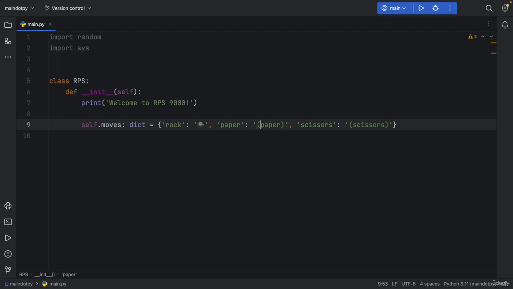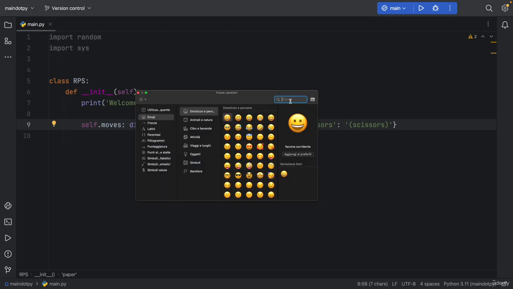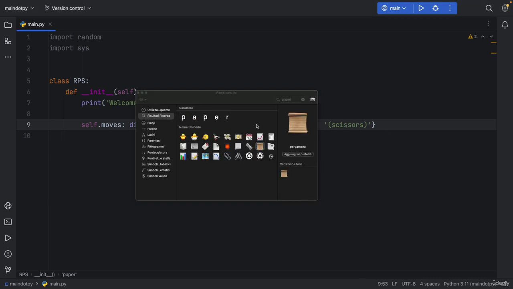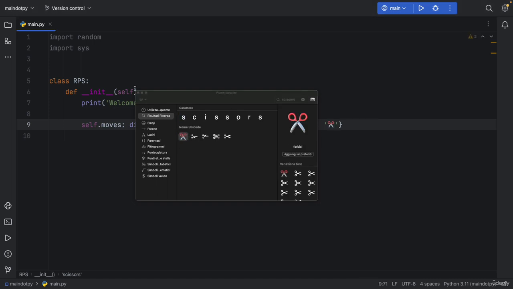For me, I have it in my keyboard, so I can just do that and find paper. And I'm going to use this weird parchment. And for scissors, I'm going to do the same thing. So scissors. And we're going to use these ones.